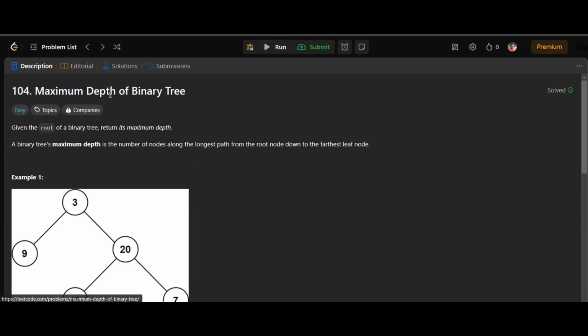Hello everyone, welcome to the solution of LeetCode problem 104, named Maximum Depth of Binary Tree. In this problem, we are given a binary tree and we have to return the maximum depth of this tree. Anyways, we have to understand what the maximum depth is.